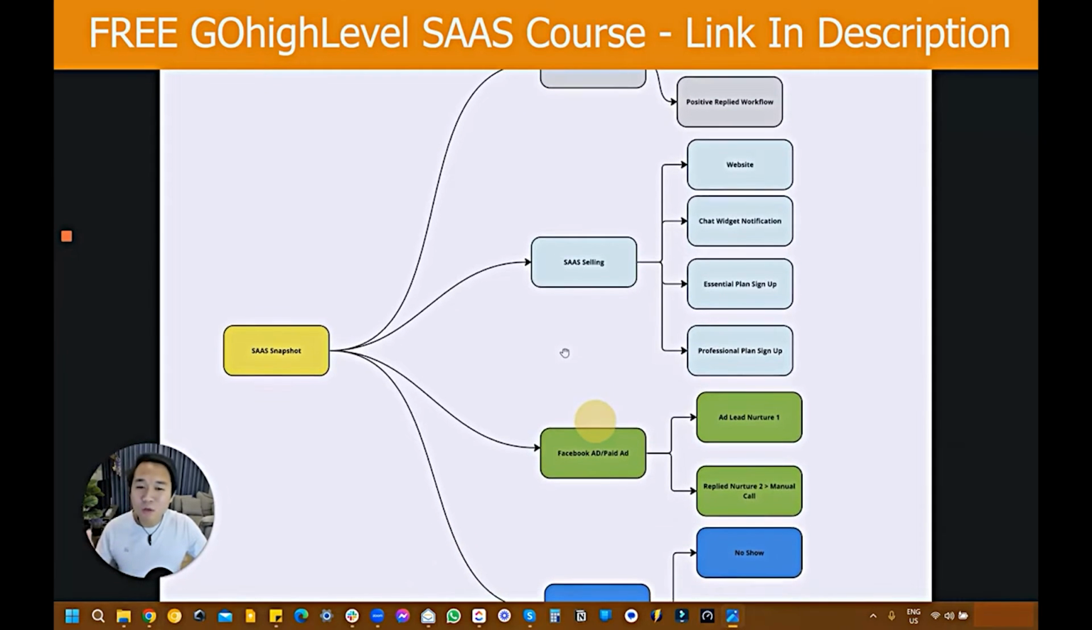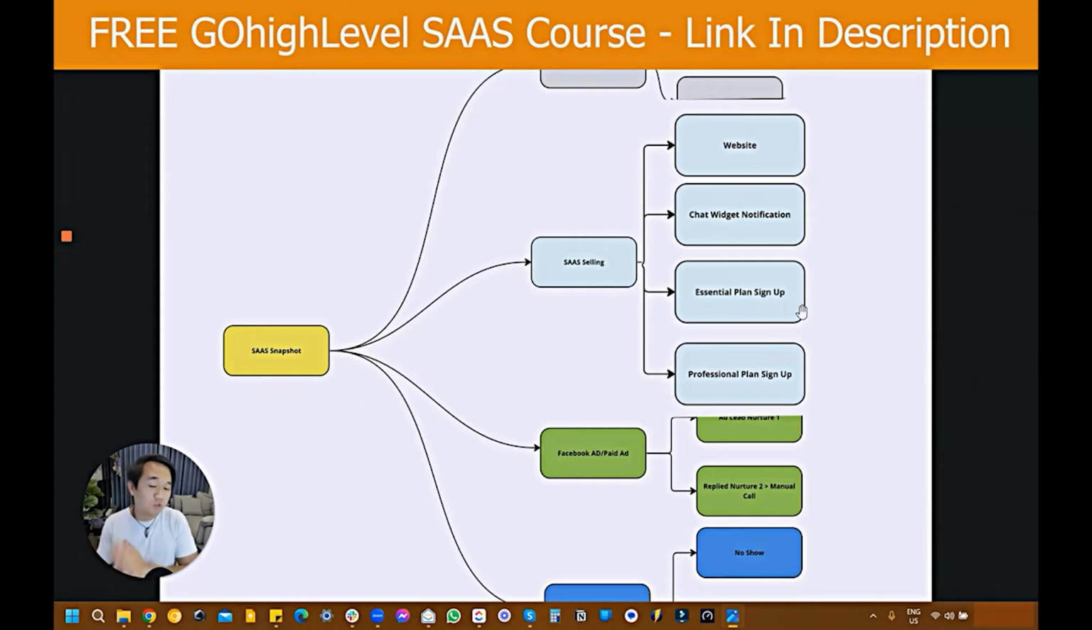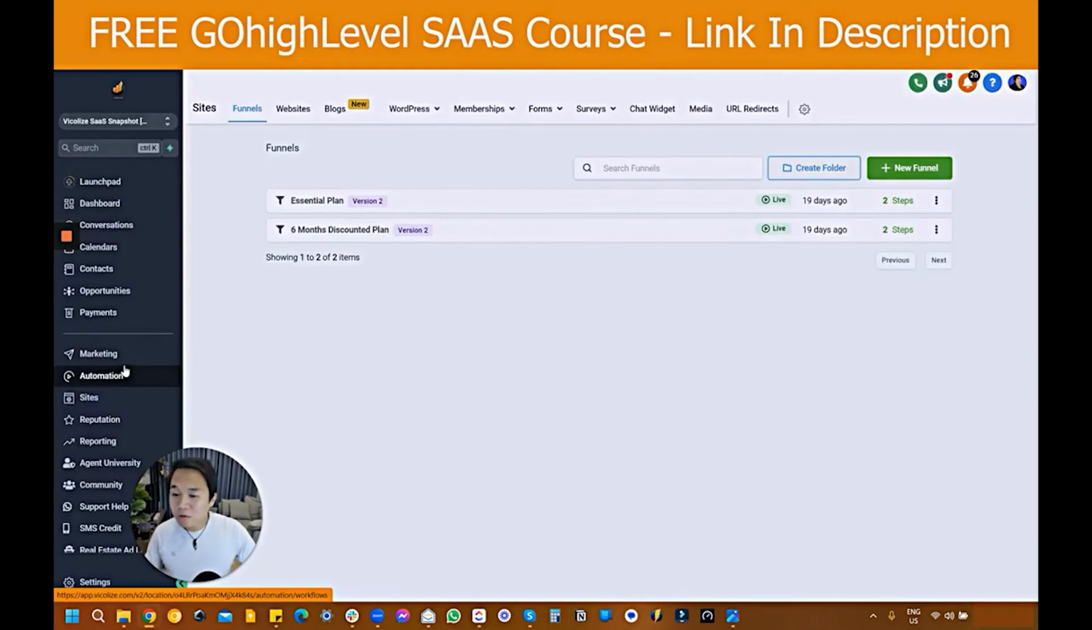So let's move on to our SaaS selling campaign. For anyone who's new here, SaaS stands for Software as a Service. When it comes to the SaaS category, there are 4 different topics here: the website, chat widget, and the essential and professional plan. Let's go ahead and show you what that looks like on our snapshot.